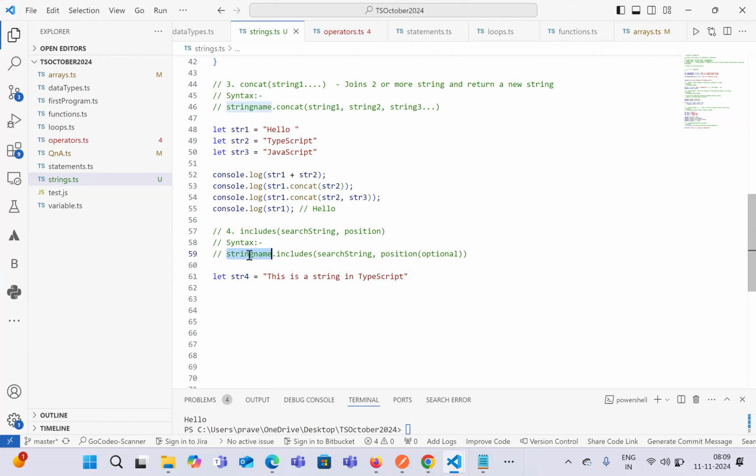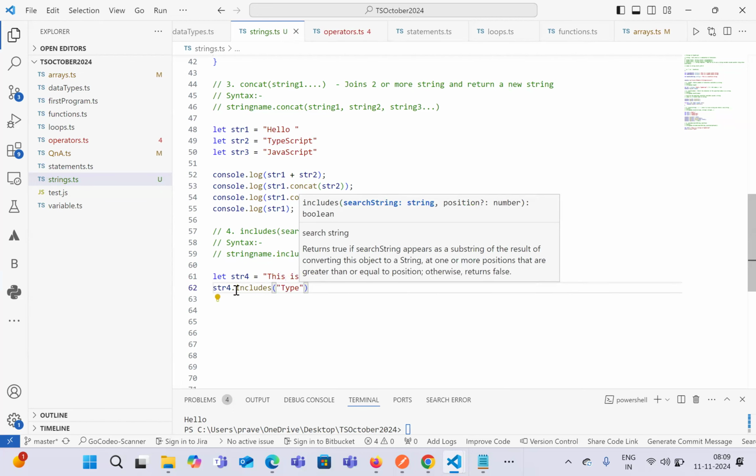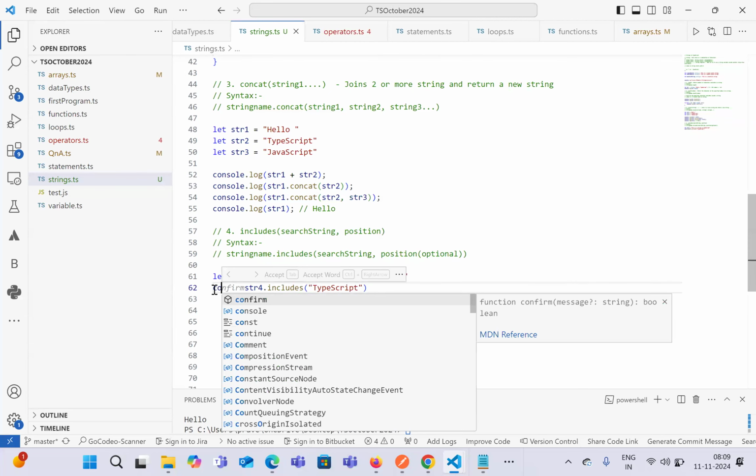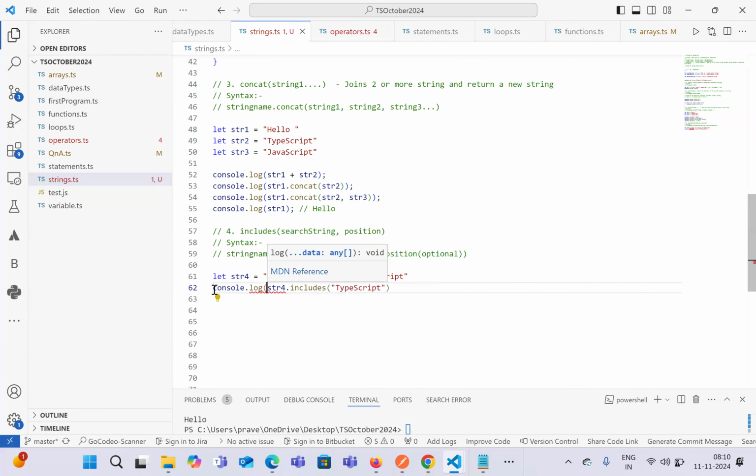So how can we do that? By just following the syntax: string name, which is str4, and then we can use a method known as includes and search for TypeScript, whether TypeScript is available inside this string or not. We have to print it out, so we can use console log over here. So what did we do? We are trying to search whether a string is available inside the complete string or not. It is also known as a substring, kind of, to get the substring from the complete string.